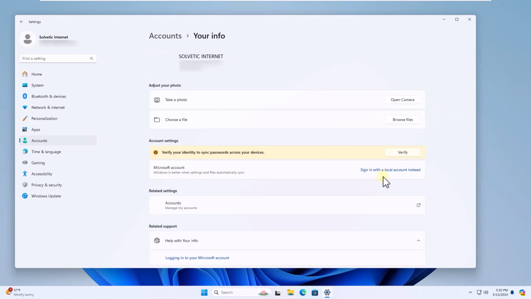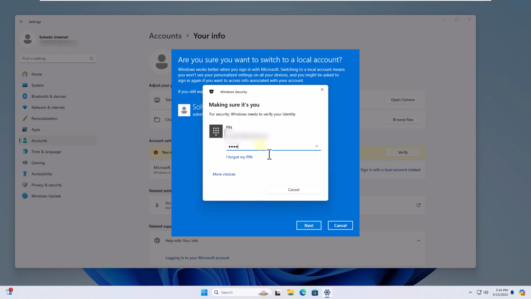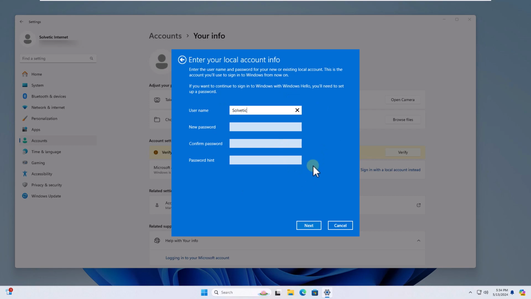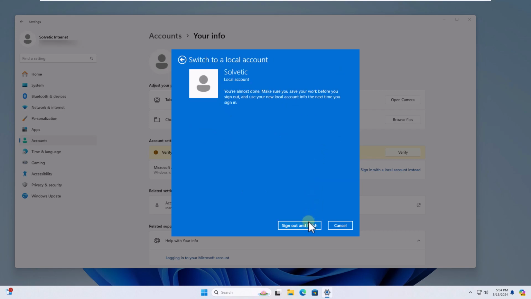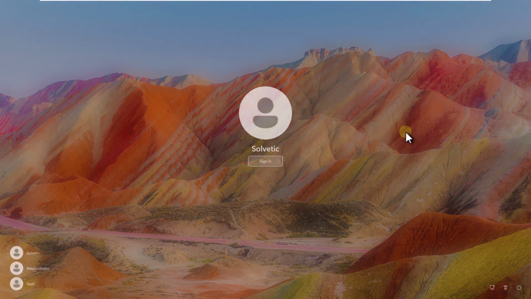Here, click on Sign in with a local account instead. Click Next, enter the password to continue, and then you can leave the spaces blank to log in without a password. Click Next, and then sign out and finish to complete this step. You're going to sign into the system again.